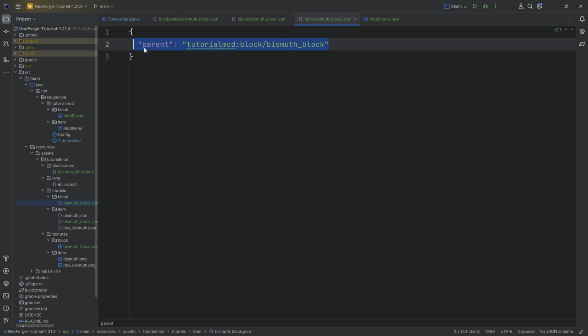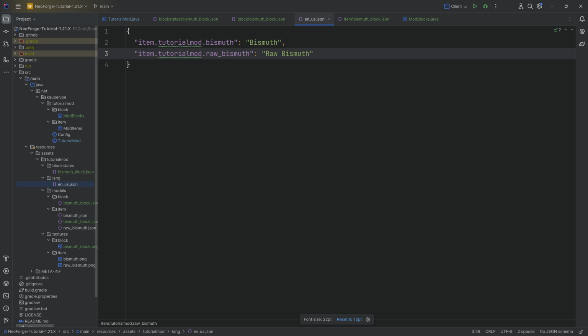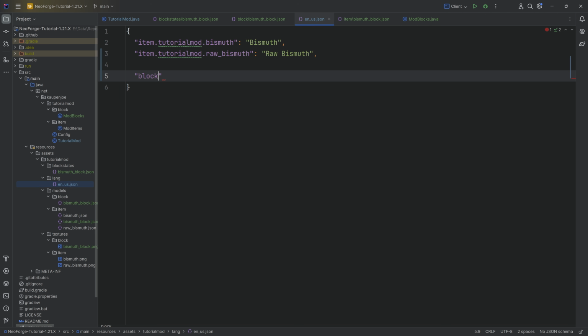So this one just looks at the block model JSON file over here, which basically says, hey, just give me a cube_all with all of the different sides being the same texture. So it's going to display our item, the item for our block, in the normal way that any normal block is basically displayed, in this 3D sort of way inside of the inventory. Very straightforward. To give this a translation, of course, in the en_us JSON file, it's going to be very straightforward. Instead of item, it's going to be block.tutorialmod.